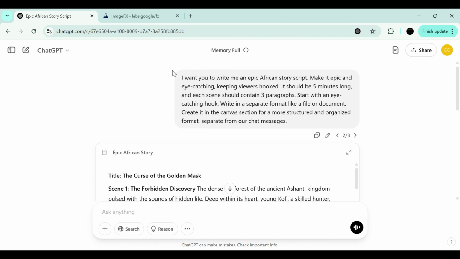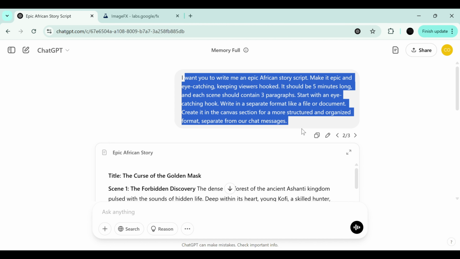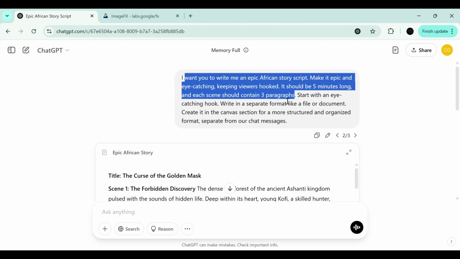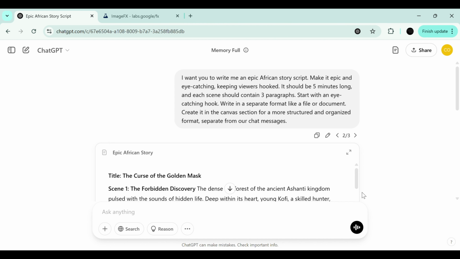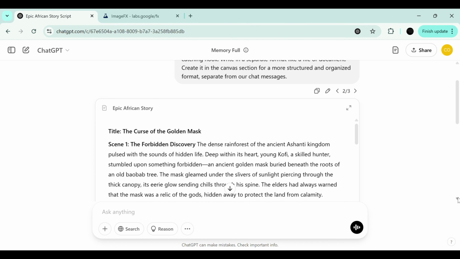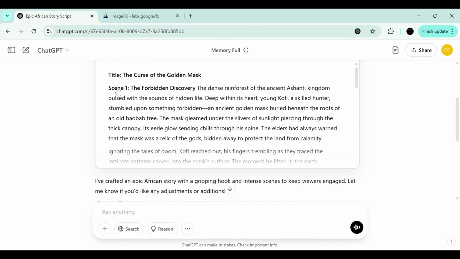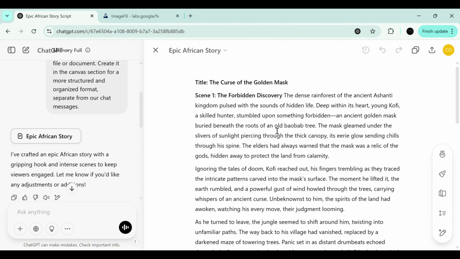After sending GPT this prompt to create the story, here's the story that ChatGPT created for us. Here's the story in a file section, as you can see. It will be easy for me to navigate whatever question I want to ask GPT. I can easily ask GPT here in the box.